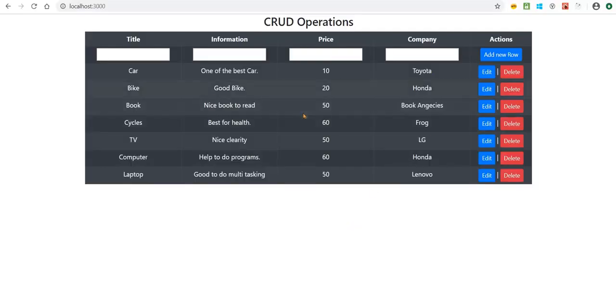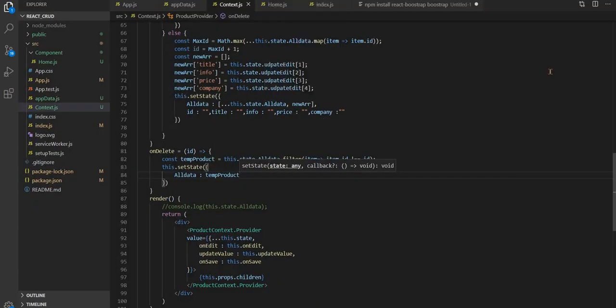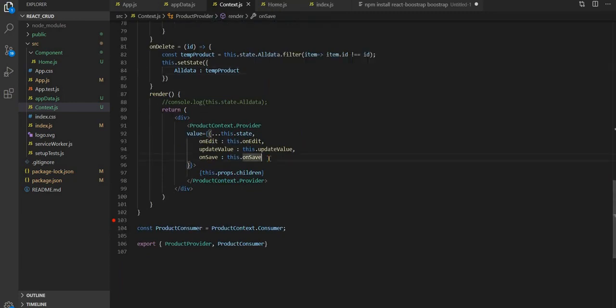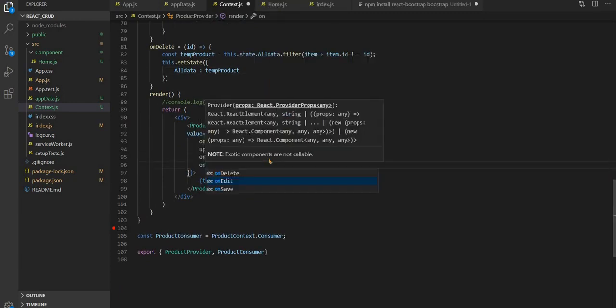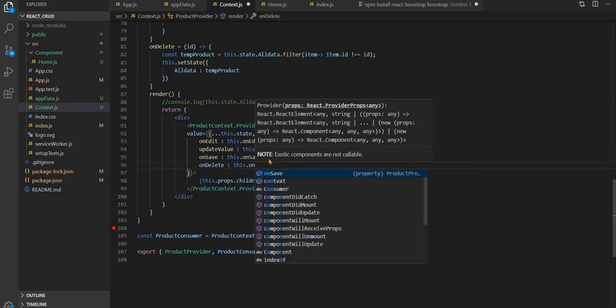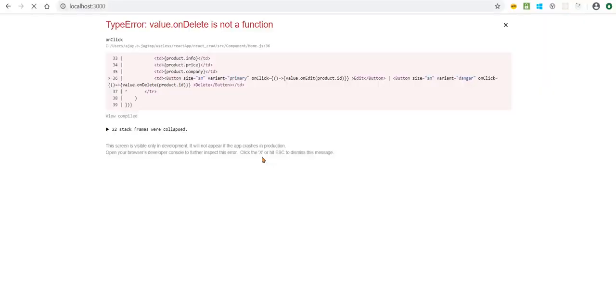So let's check it out. If I have this data, and if we want to delete the third row, let's delete. No, I have some issue. Value.onDelete is not a function. Okay, so again we missed that. We have to pass this into the value. So onDelete: this.onDelete. Now it should work as expected.